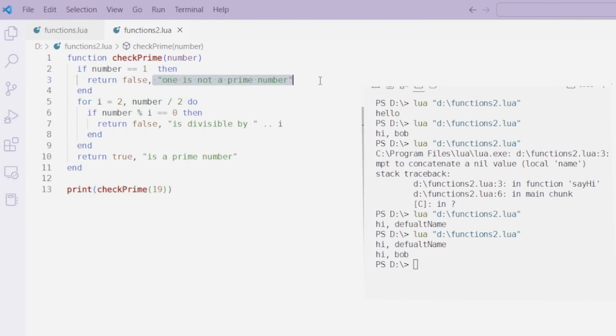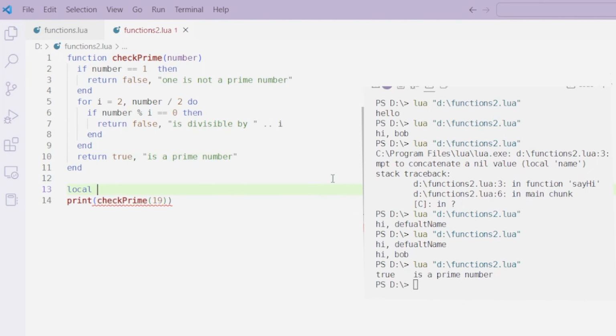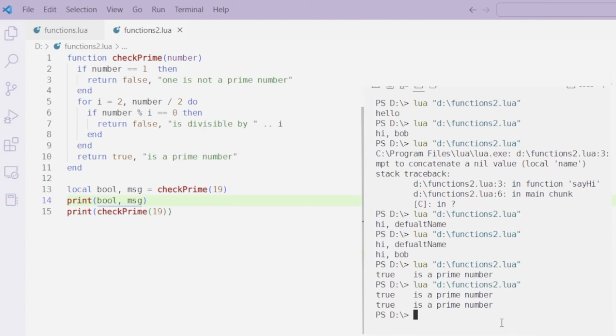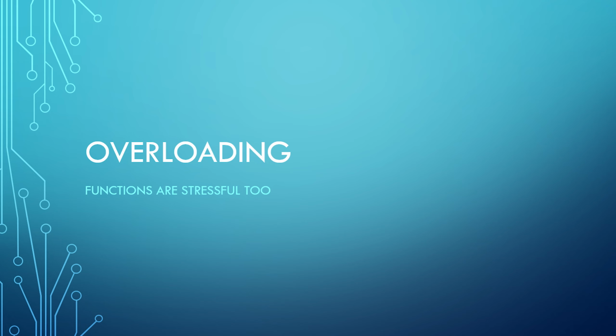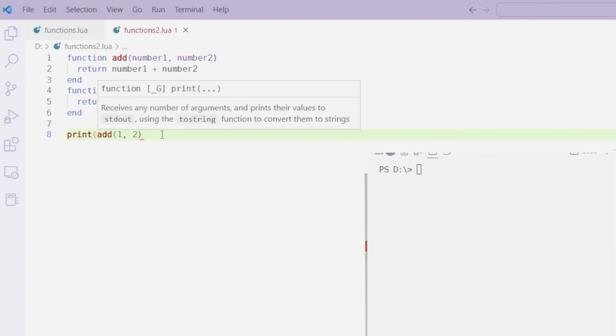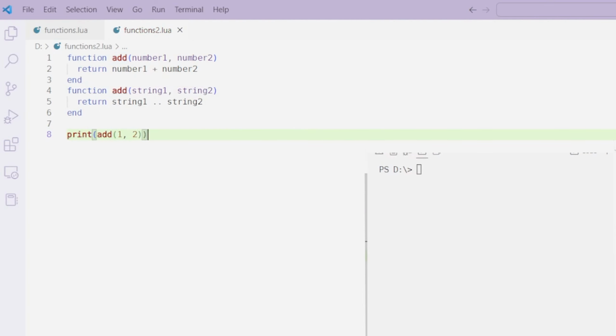Functions can return a value, or multiple values separated by a comma. Functions create a scope, so variables defined locally and parameters are only accessible within the function scope. Functions will be redefined if you define them multiple times.